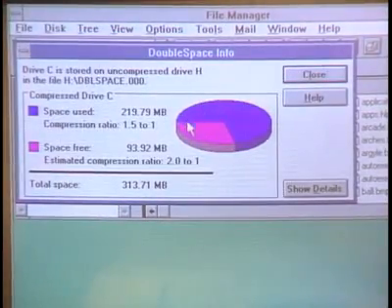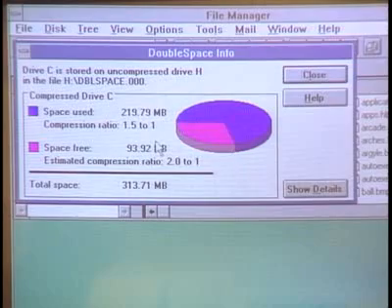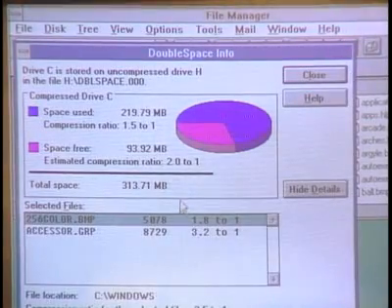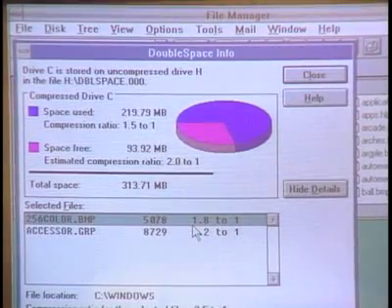And it gives you a nice picture of your disk. You see how much space is used, how much space is free. It gives you compression ratio information. And then you can actually get detailed compression ratio information on a per file basis. So you can use DoubleSpace inside Windows like that too.